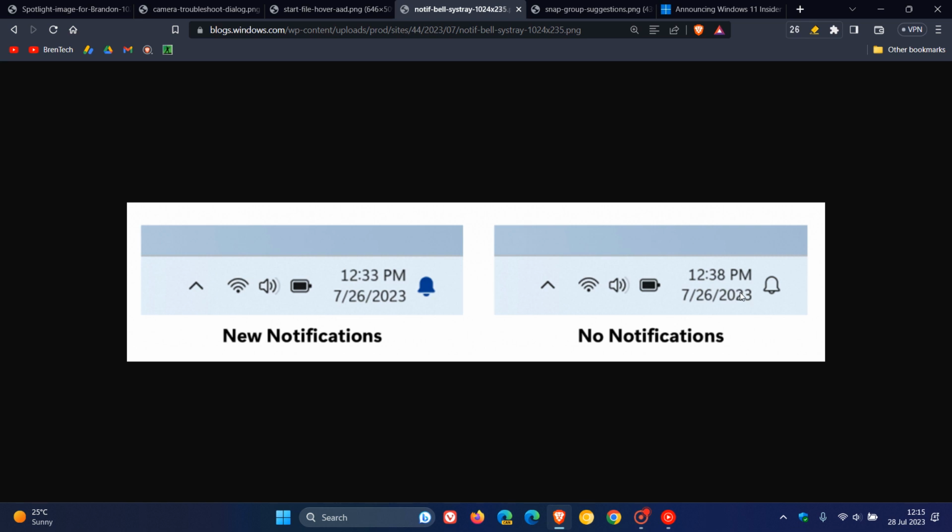So there's a couple of important changes rolling out there. The first one, with notifications, the bell will show your accent color. When there are no notifications, the clock is visible, the bell will be empty. And also, there are no notification counts that are shown anymore. So a couple of important changes there rolling out for notifications this week for the Dev Channel.